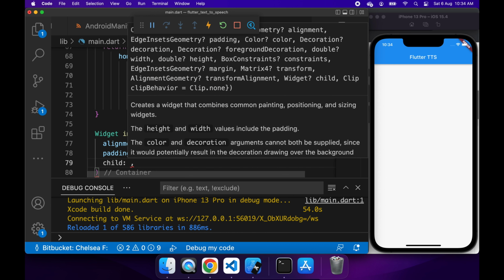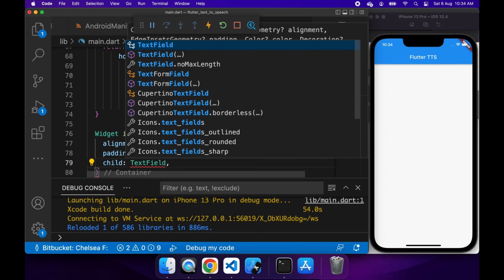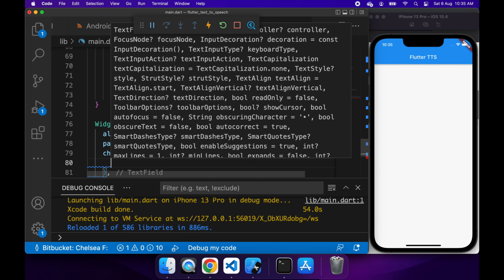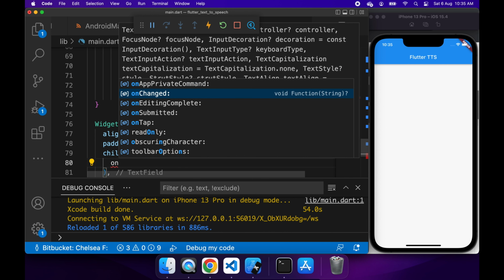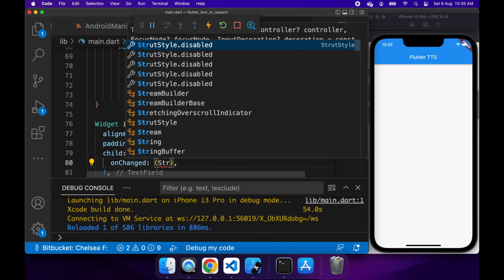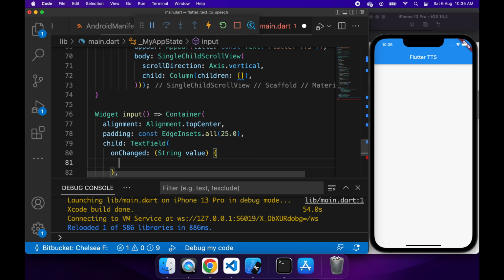Then I'm going to provide my child to that container, which is that text field. The text field is going to have a couple of properties. The main one's just going to be onChanged, and what that's going to do is update the state when it changes. onChanged will provide you a value, which is what it's changing to, and from there you can set the state accordingly.